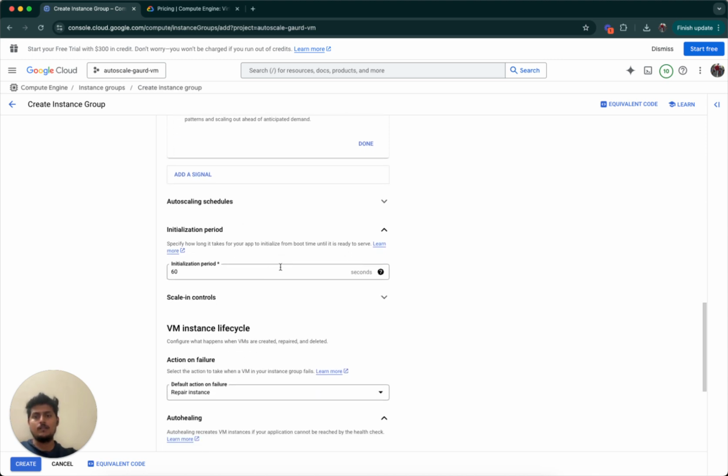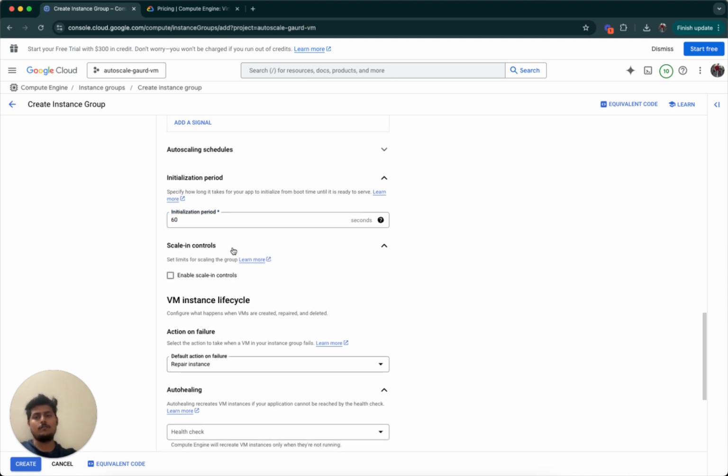Then, how long should the initialization period be? That depends upon your usage. By default it is 60 seconds, and I'm okay with that. I don't want to change it, because it depends upon my application. If it requires less time to kick off, then I can reduce the time, I can make it 10 or 15, depending upon my necessity. I have kept 60, as there is nothing particular I need.